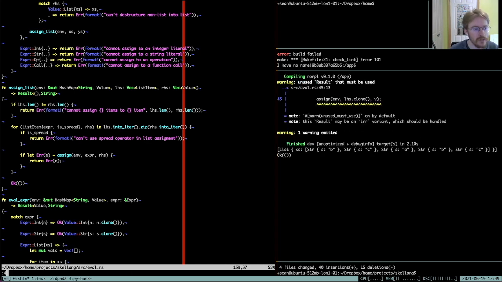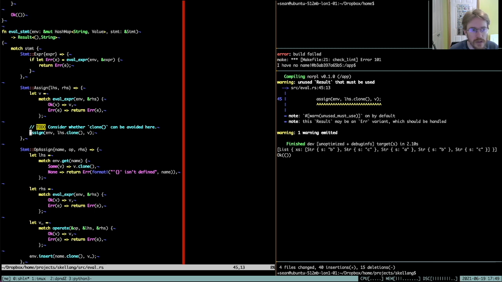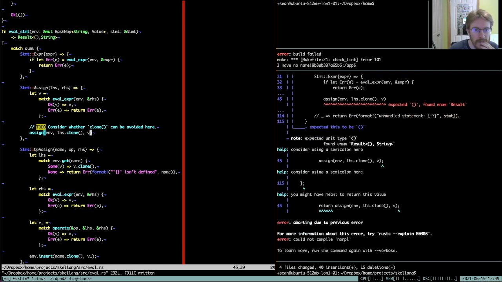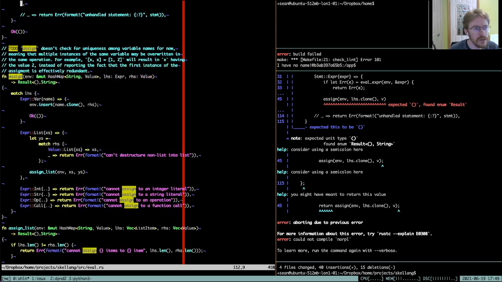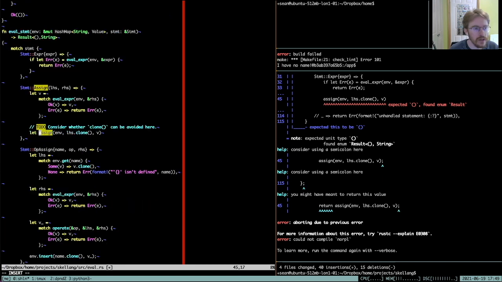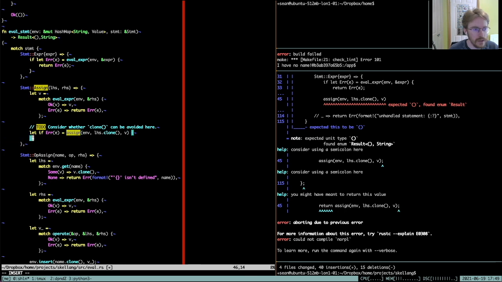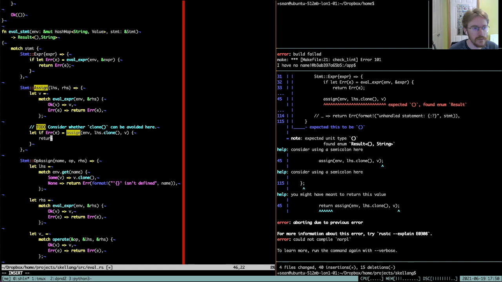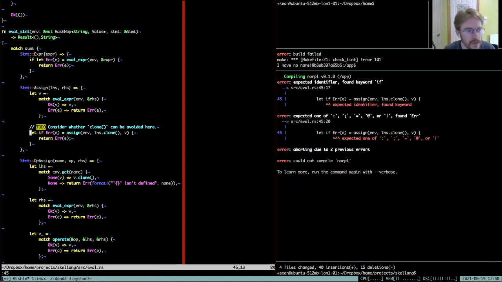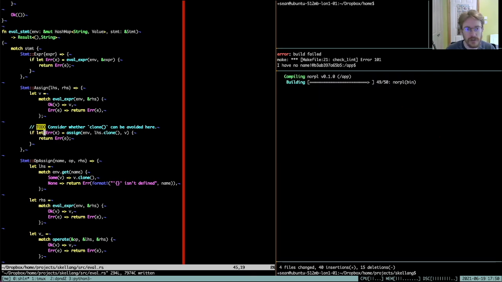And result must be used, so line 45. Oops, what's going wrong there? Does the sign not have the same return value? Oh, it's just that. Yes, yes. So I need to do an if let. Nice. Thanks, Rust, reminding me that I need to handle my errors. Return E, or error. Line 45. Let if. Okay, so we have something. So it's compiling again now.